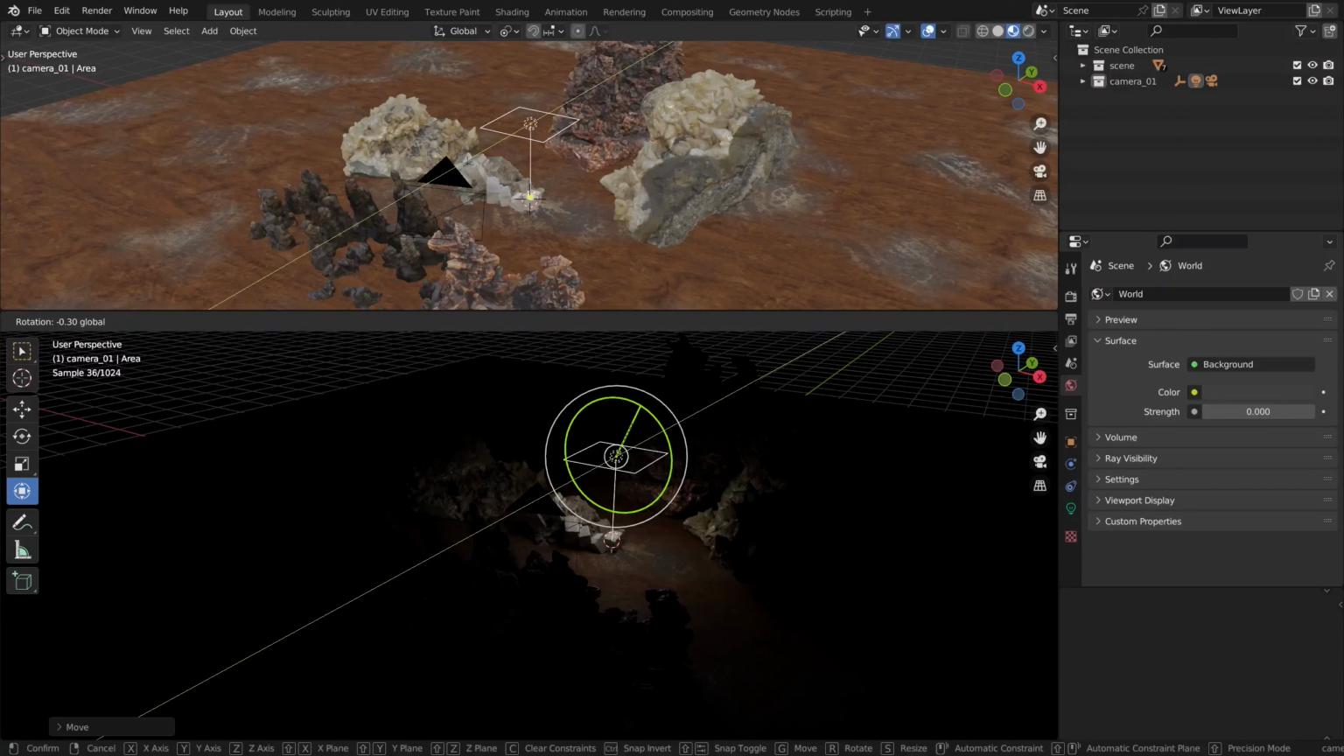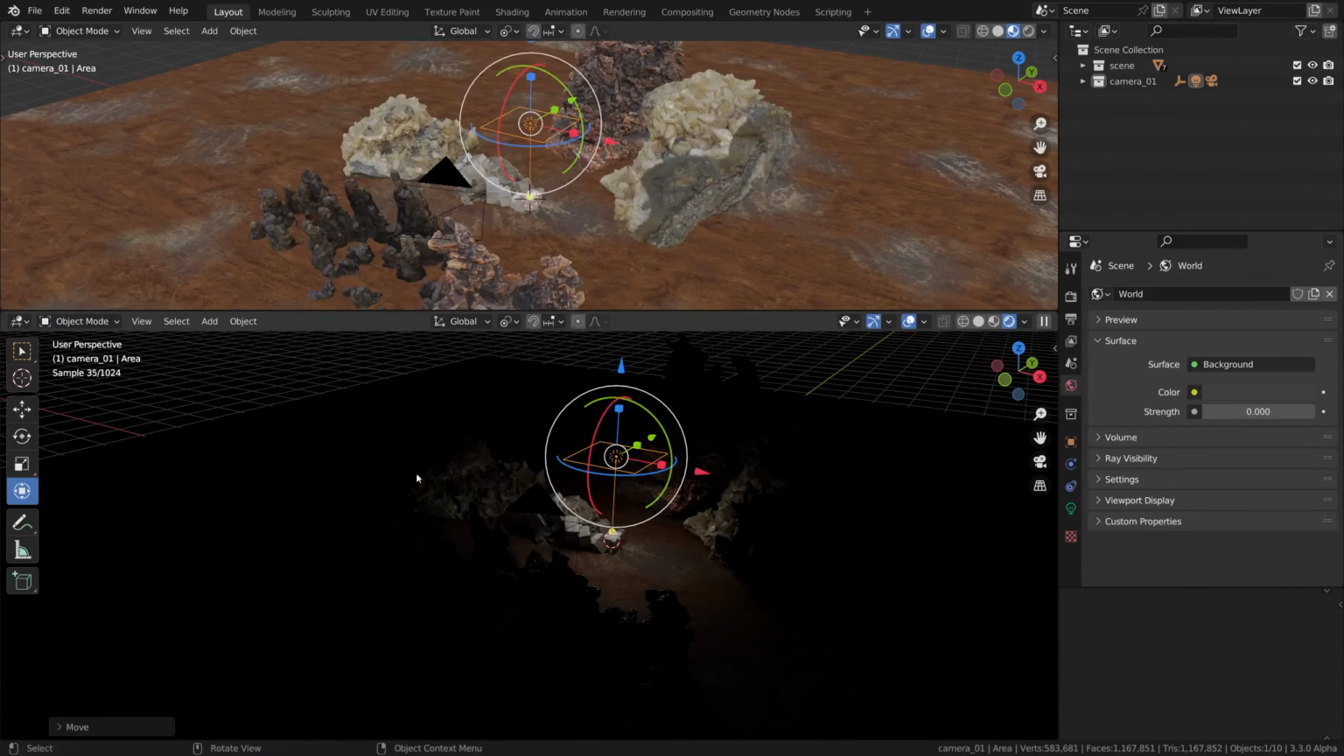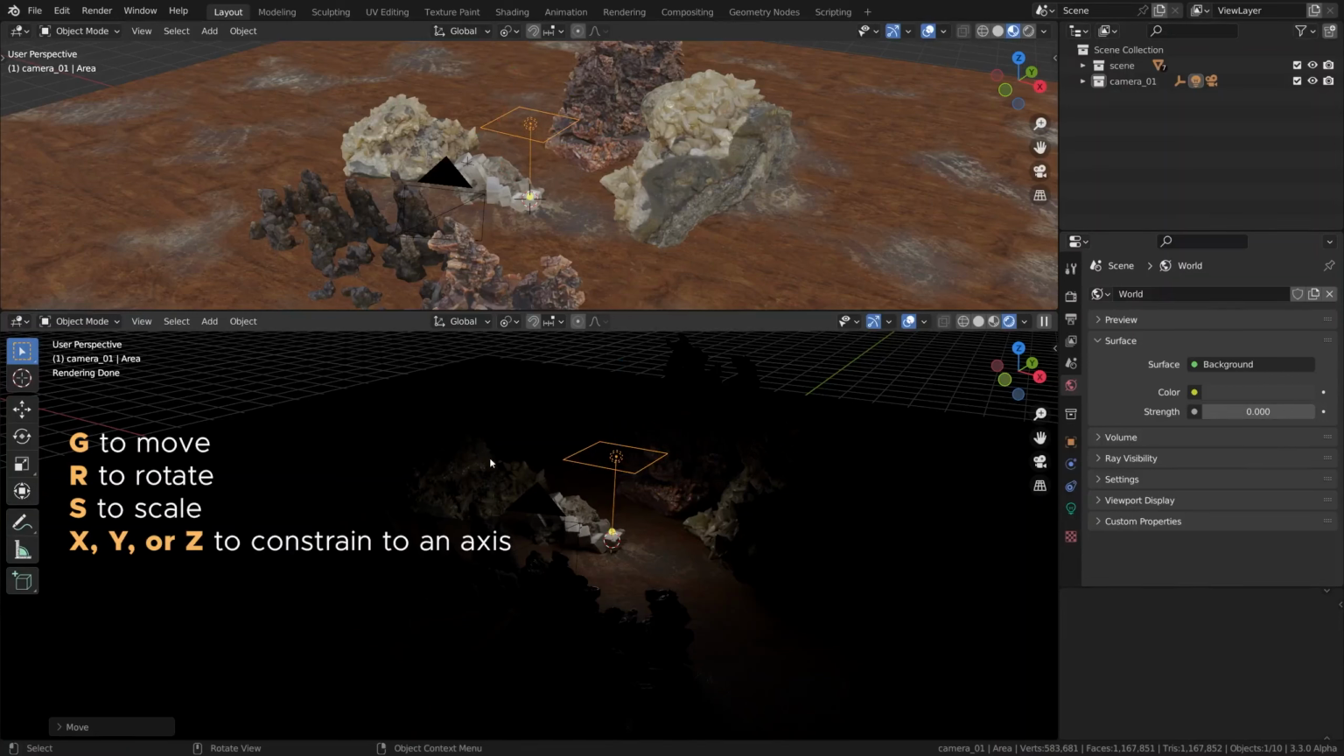But usually I like to do it in a slightly different way, utilizing Blender hotkeys. So G is to move the objects around.